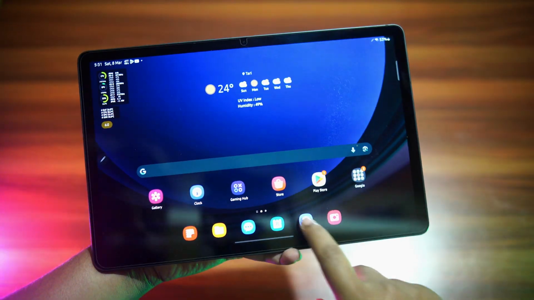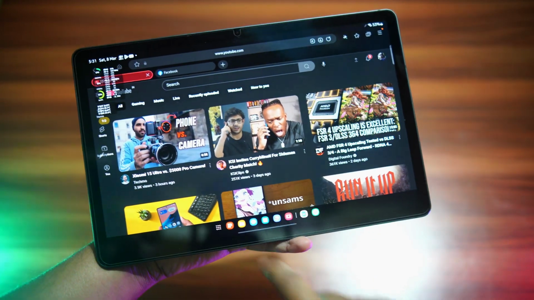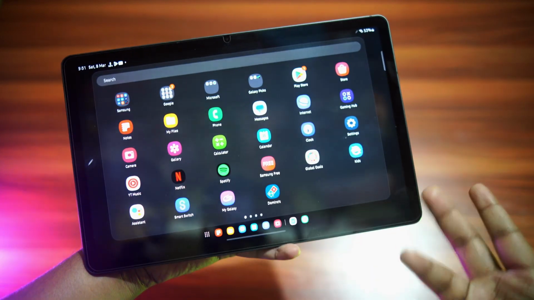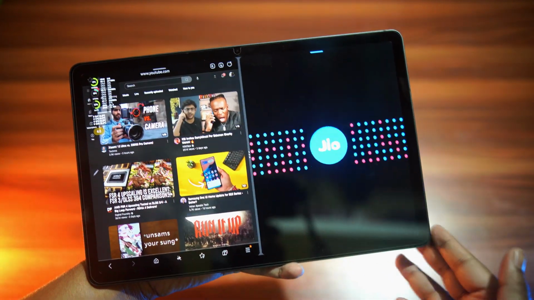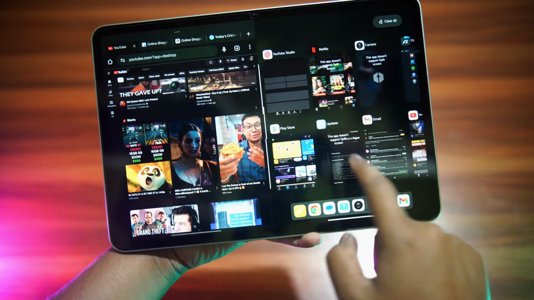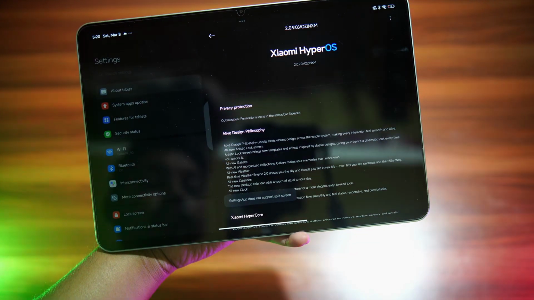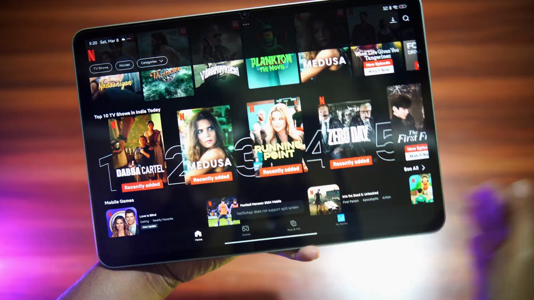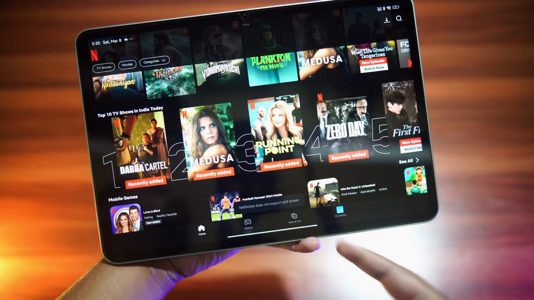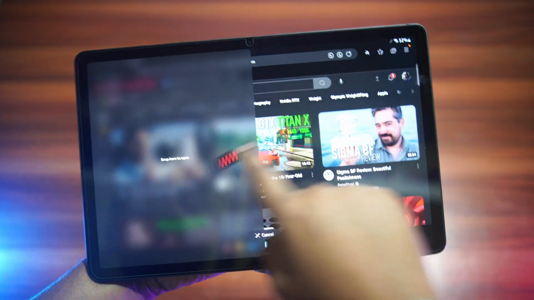On One UI, there is an all apps button which makes the split screen experience a bit more seamless in my opinion. The Pad 7 also does not allow all apps to be opened in split screen, which is a bit annoying. Like, I can't open Netflix in the split screen for some reason, whereas it does open on my Tab S9.